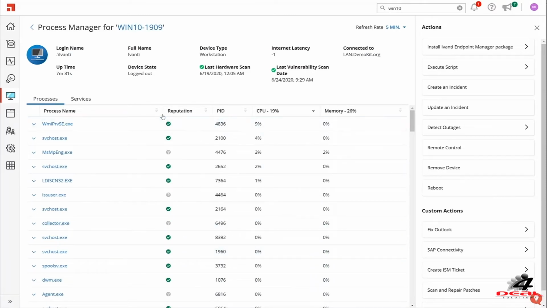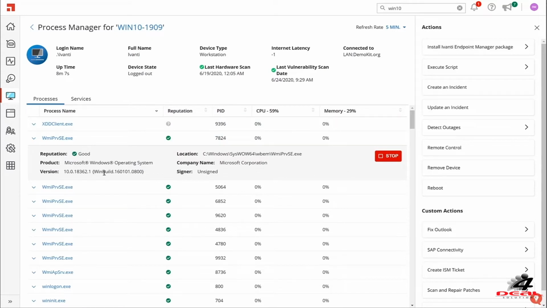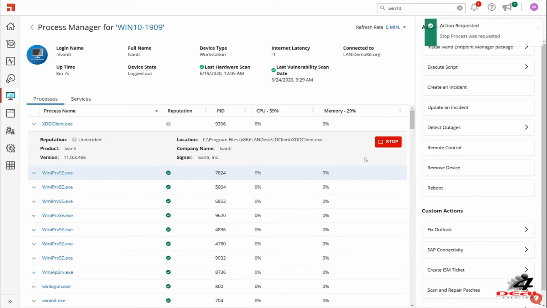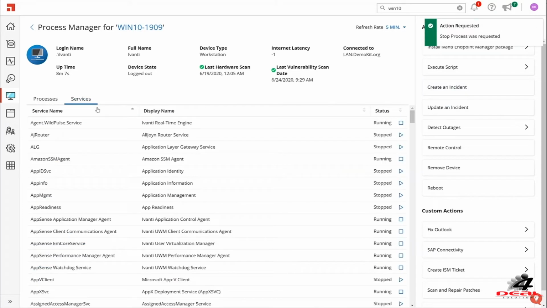I can see the files that are running, CPU, memory, their device IDs. I can sort, find, and look for those items that are there. I can drill in and say, hey, what's its reputation? Who signed it? Where did it come from? I could select one and say, hey, I want to stop this process. So I have full process visibility as well as actionability on that. And the same holds true with services.